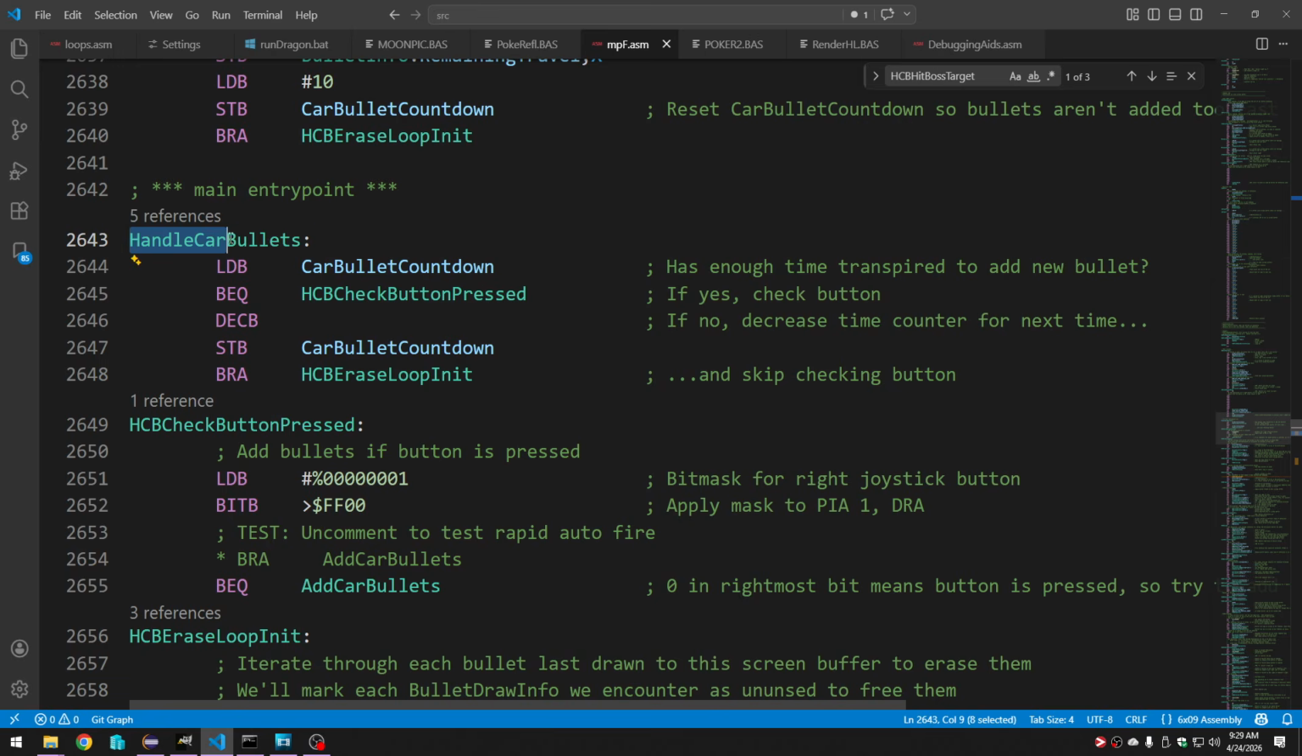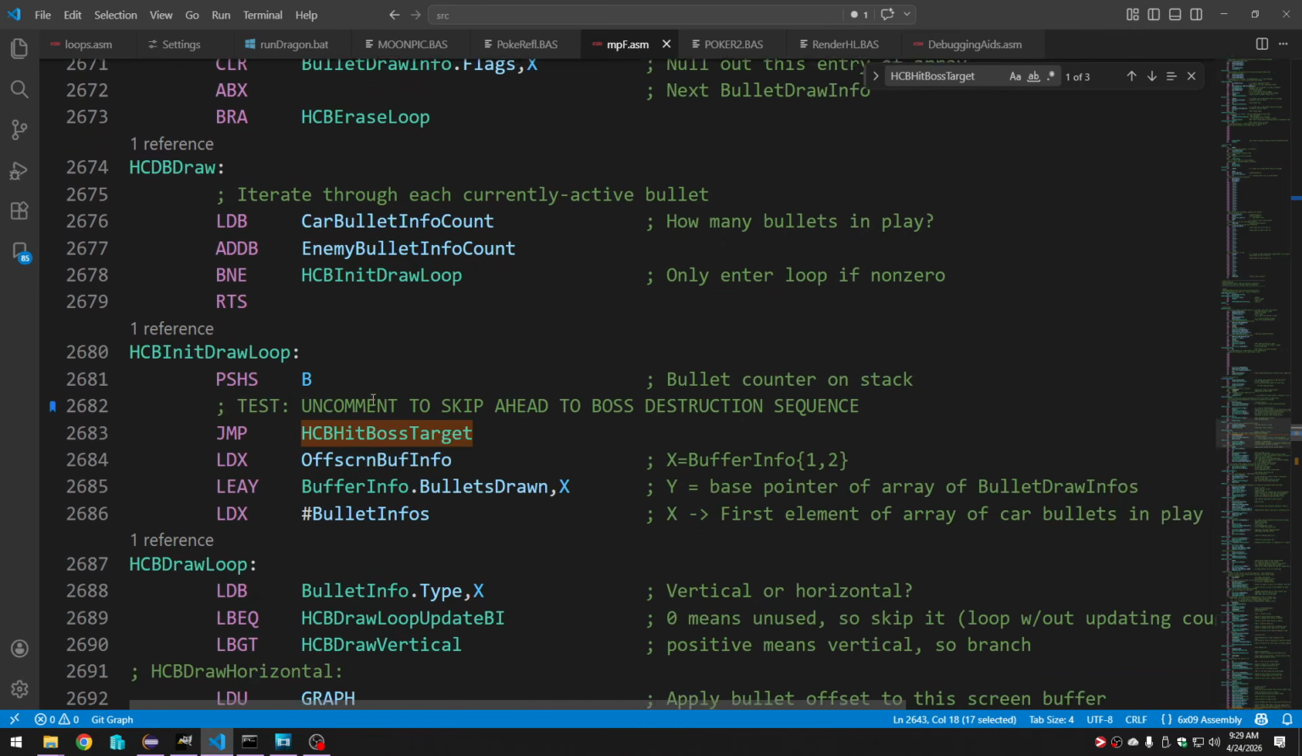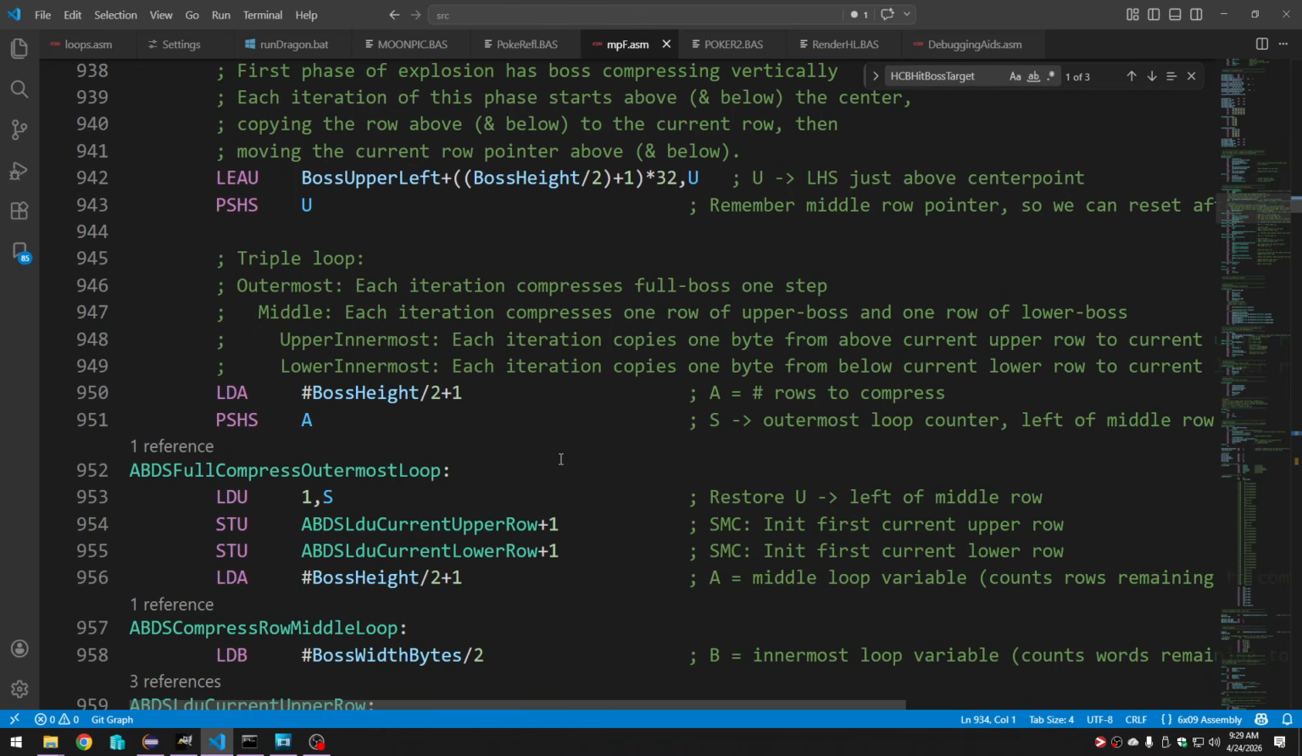Let's take a look. In the handle car bullets routine, which is responsible for drawing all of the bullets and adding new bullets when the fire button is hit, I've added a temporary jump so that as soon as a bullet is drawn, we immediately move to the sequence where the boss gets compressed. That sequence is handled by a triply nested loop. I'll refer to these loops as level 1, which is the outermost loop, level 2, which is the next layer inside the outermost loop, and level 3, which is the innermost loop.